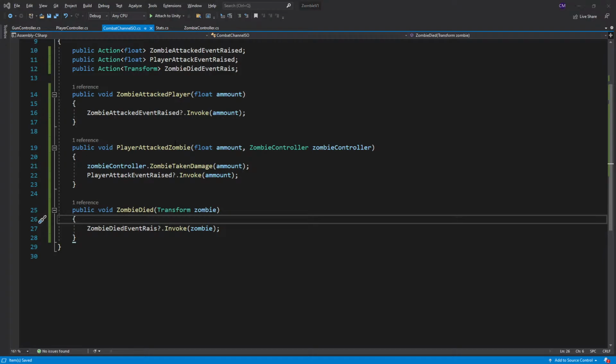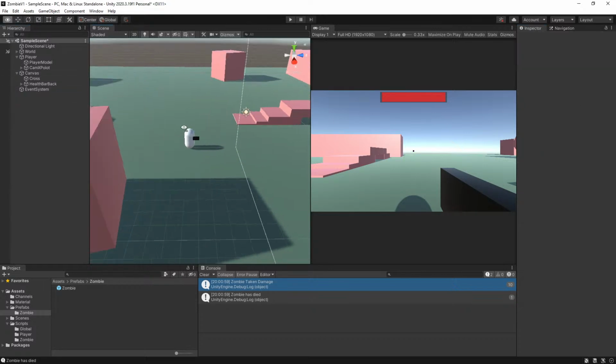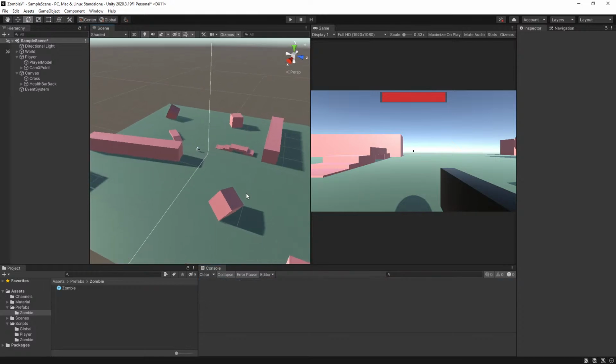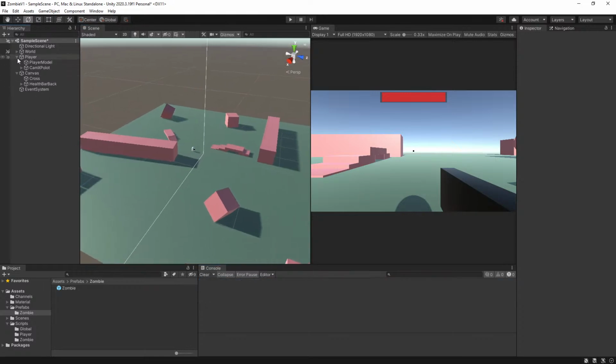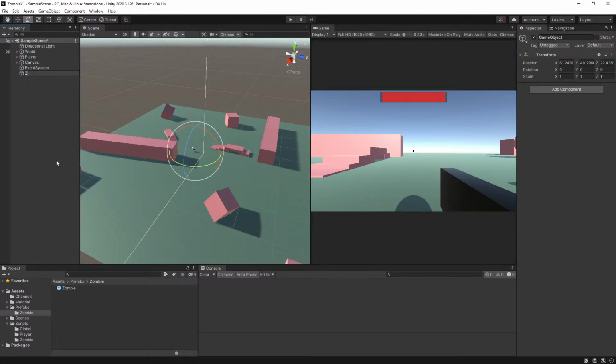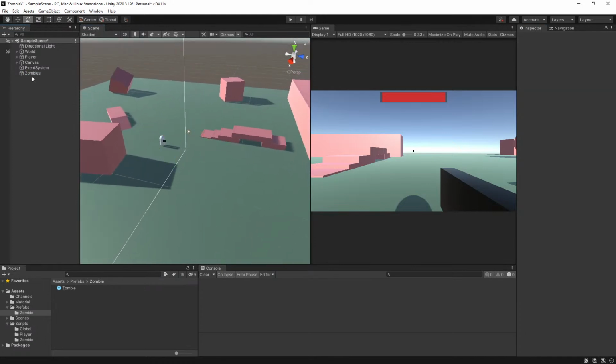So what is going to be responsible for removing the zombies? We are going to need something in our world to keep track of all the zombies on our level. So we're going to create a new object called zombies. Make sure this transform is reset to the center so we don't have any spawning problems. This is just a folder system that we're going to be using to keep things nice and clean.